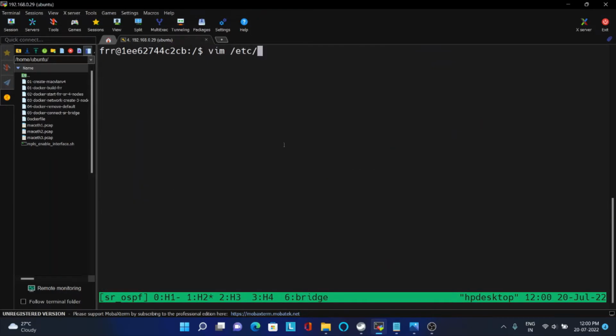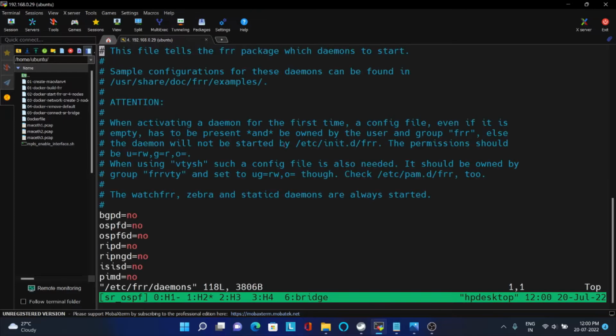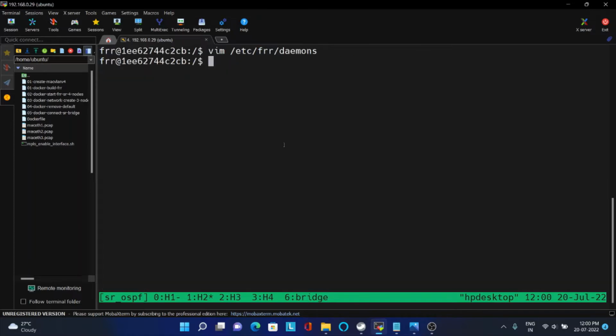This is the second node. The first node I have enabled. On the second node I have to enable OSPFD. This is the third node.